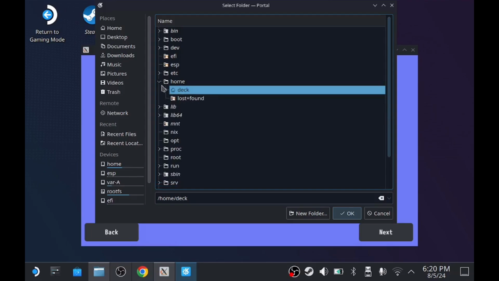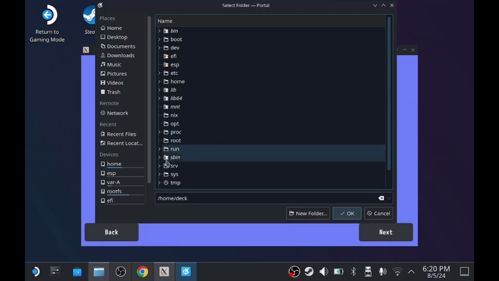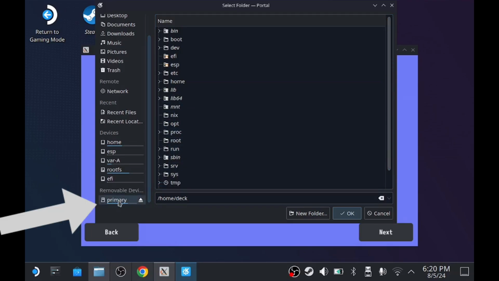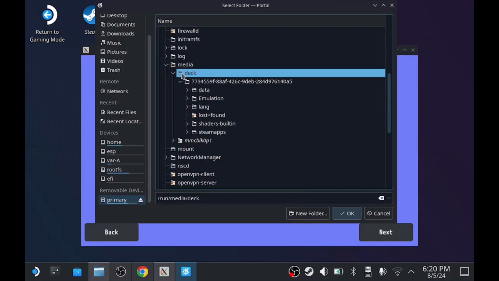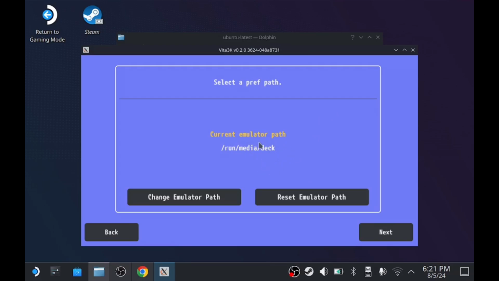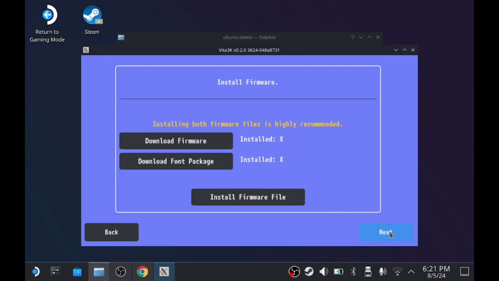So it's going to take you to your portal for all your files. I go on the left side over here. Mine is the one that says primary. So I'm going to save it to where it says deck. This right here just reconfirms where you're saving it to, and I'm just gonna go to next. And you remember where you're saving it to, because that's where you're gonna be putting most of your files.